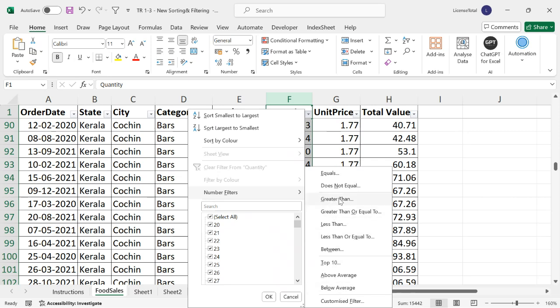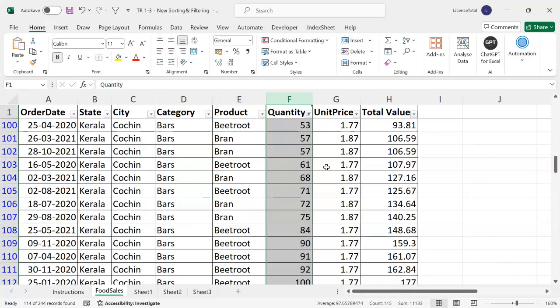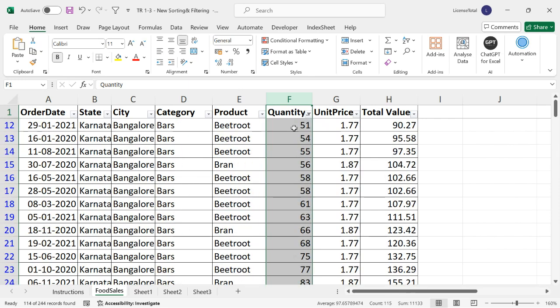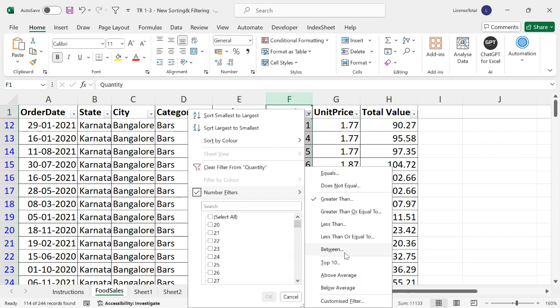Okay, so I'll click on greater than. Here I'll just put a value of 50. So now this will filter only those values where the quantity is above 50. The data is showing only those orders where the quantity is greater than 50. Clear? That is about the number filters.